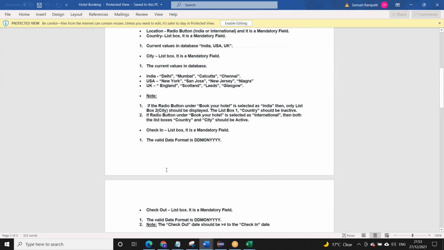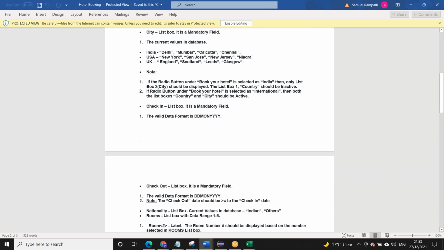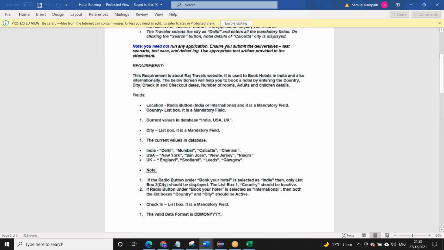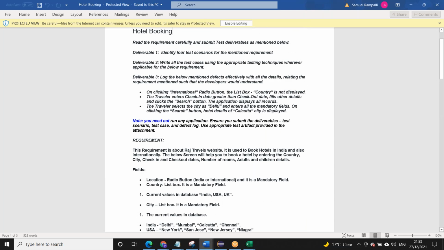Now your test scenarios, I will tell you, so many scenarios you can write. The scenario you should start from is about the hotel booking. So the user is able to book a hotel for India. Book a hotel in India and also international. The next test scenario will be: verify that user is able to book a hotel internationally. The below screen will help you. The current values in the database are India, USA, UK.